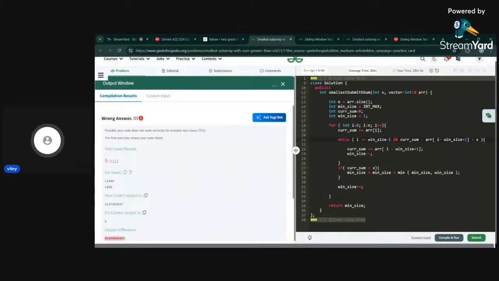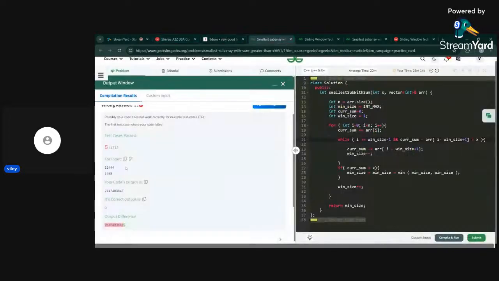Oh my God. Probably a test case I missed. What is this input?